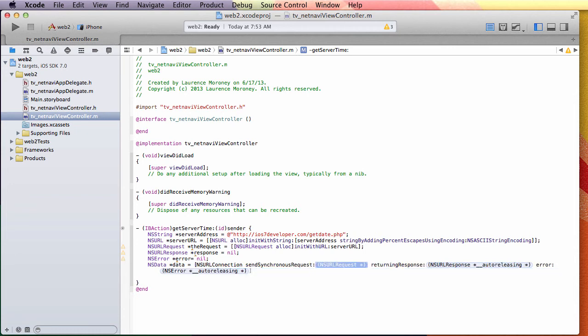Now, there's two ways you can make a request of the web. The synchronous way is where the thread waits until the response comes back. So we end up getting locked on this line until the response from the server comes back. And that's okay if it's a small response, like in this case, the time.